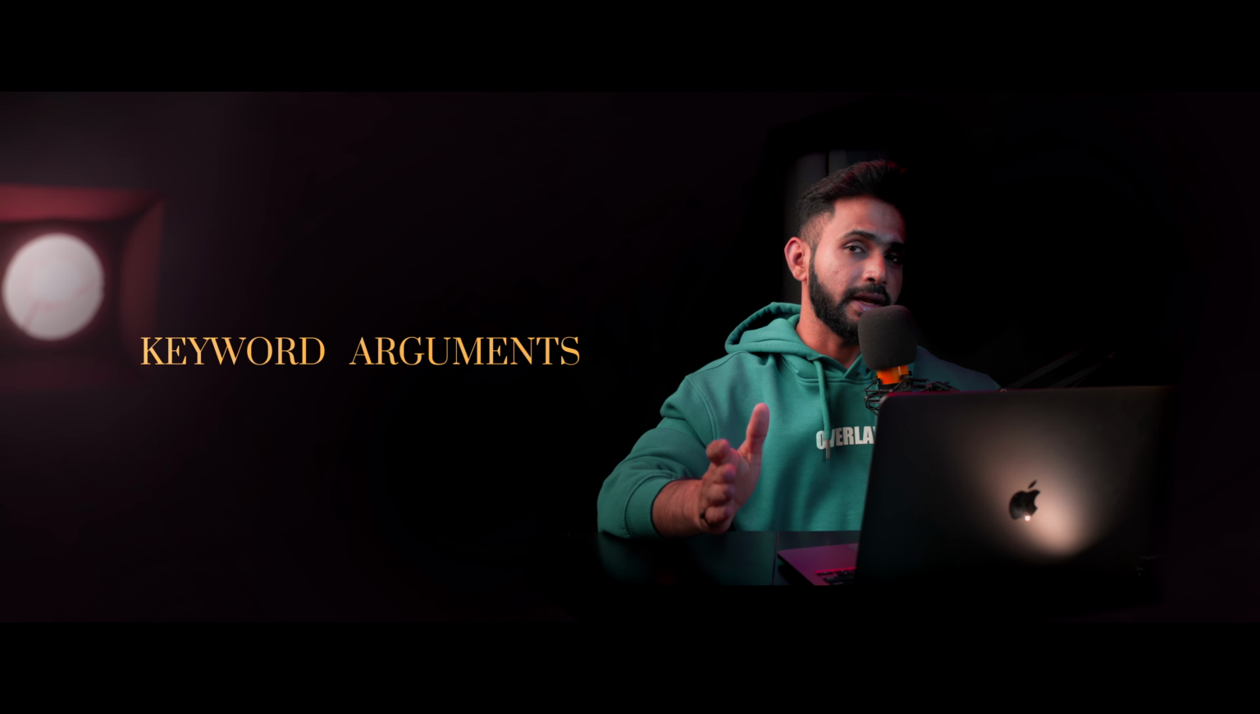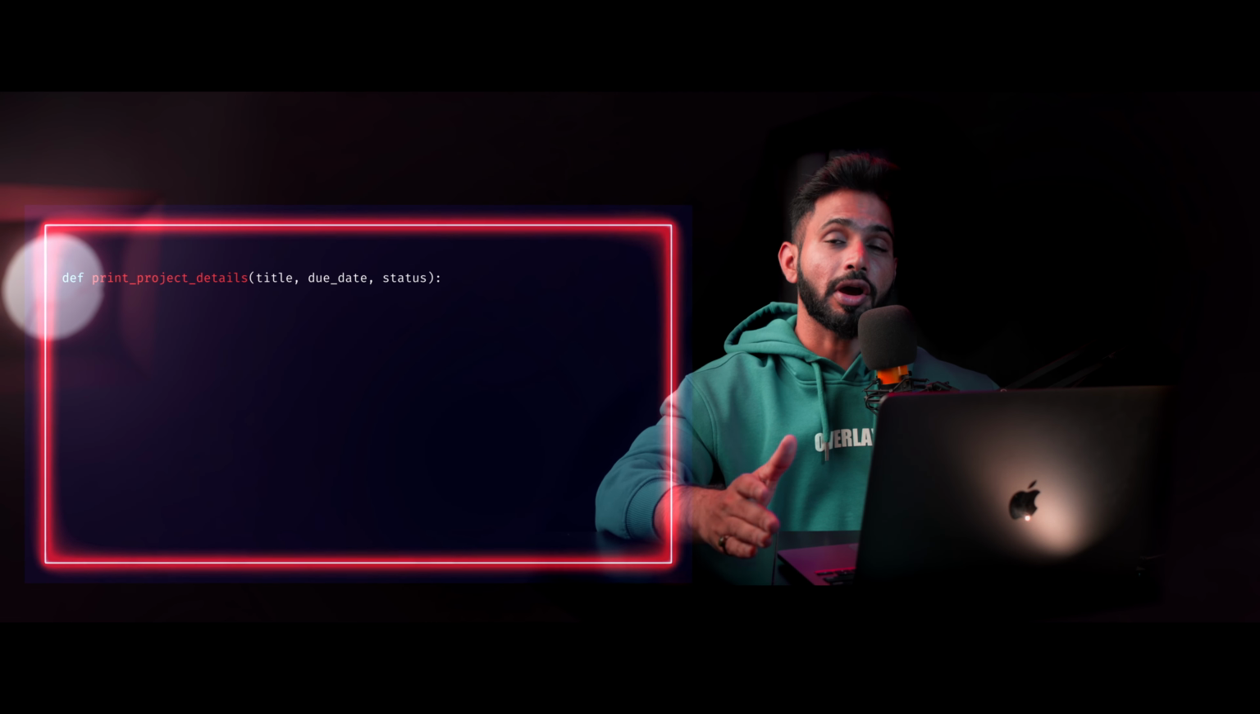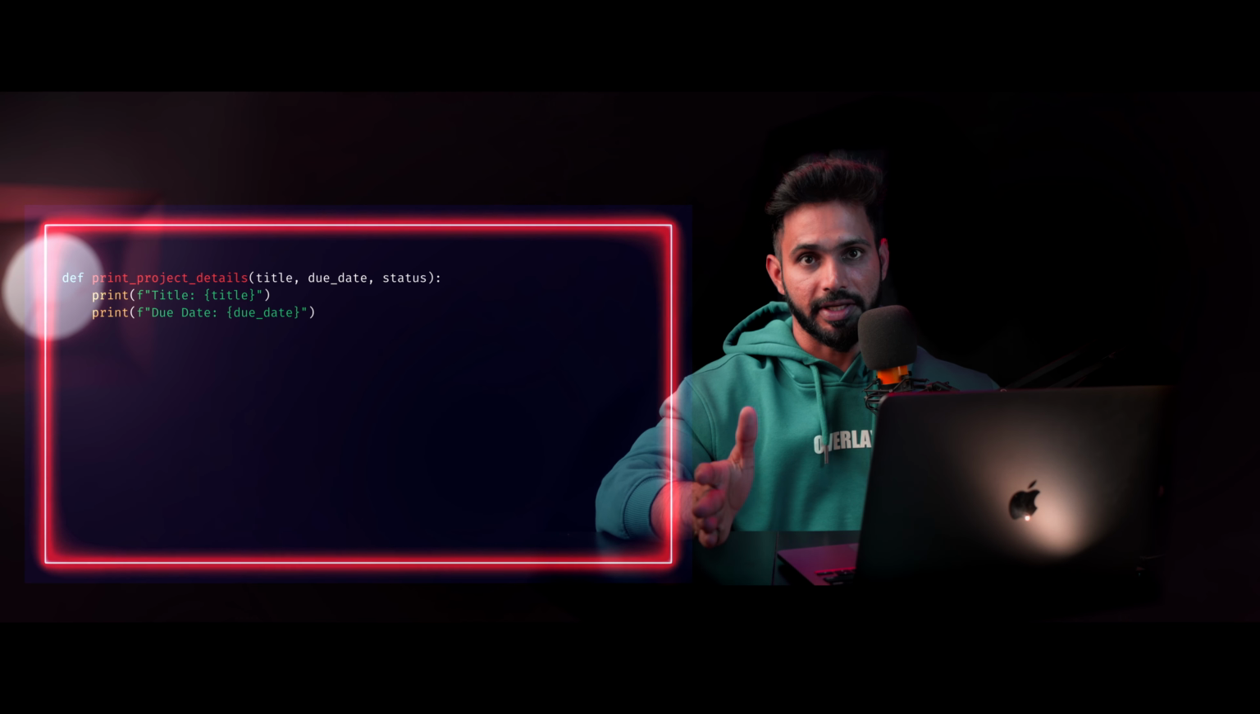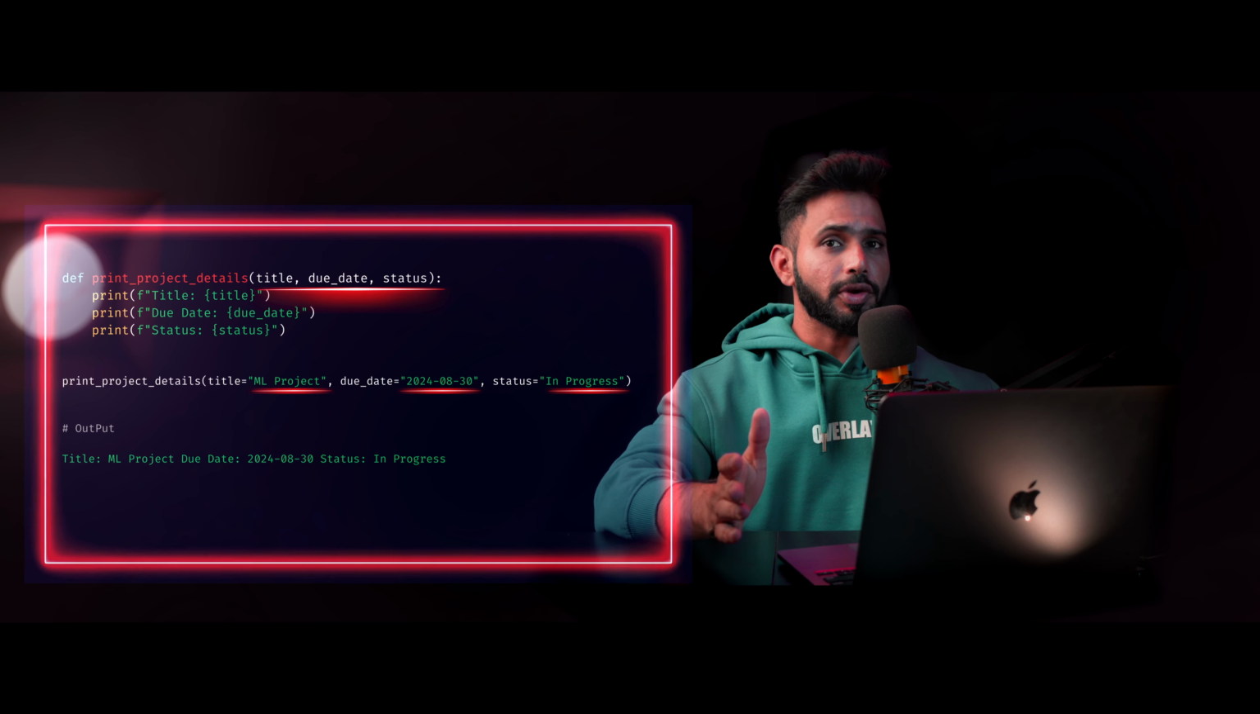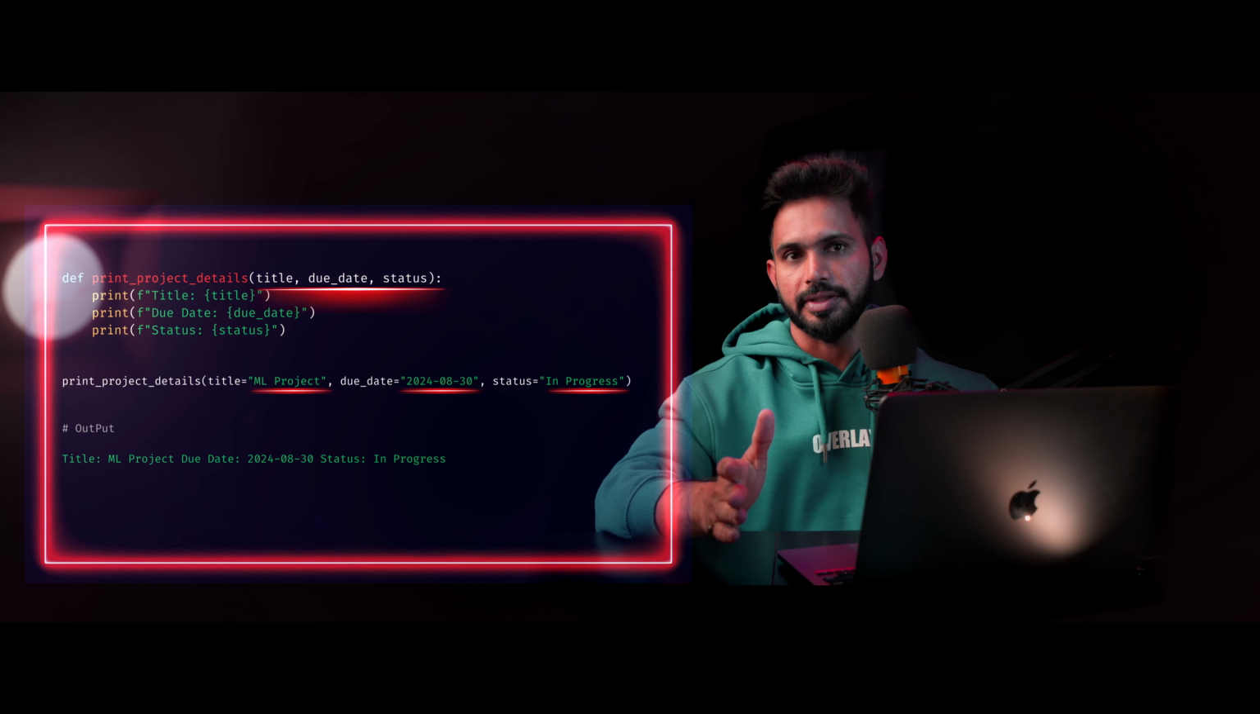Keyword arguments, on the other hand, allow you to specify which argument corresponds to which parameter. This makes your function call more flexible. It also makes your code easier to read, especially when you are calling a function with multiple arguments.